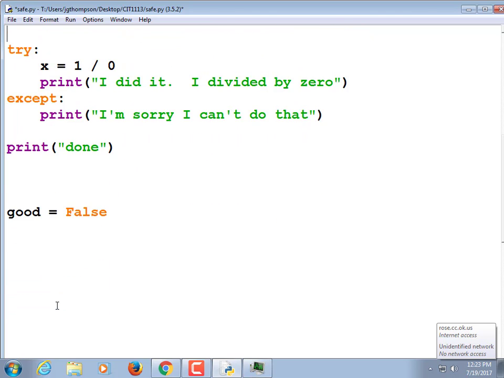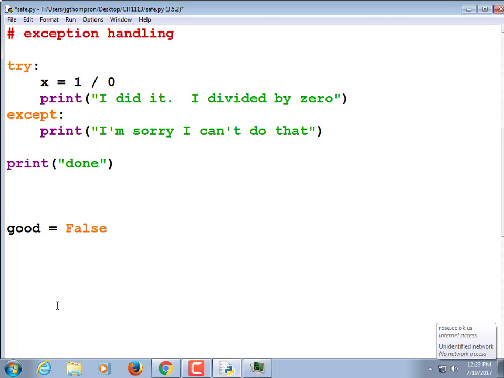Sorry if I went too fast, guys. Good is equal to false, while not good. Remember, that's the same thing as just saying while good is equal to false. Also remember that when you get to other languages, instead of the word not, you're going to use an exclamation point. Most of them do that. Don't know why not. They don't implement not. It's a perfectly good word.